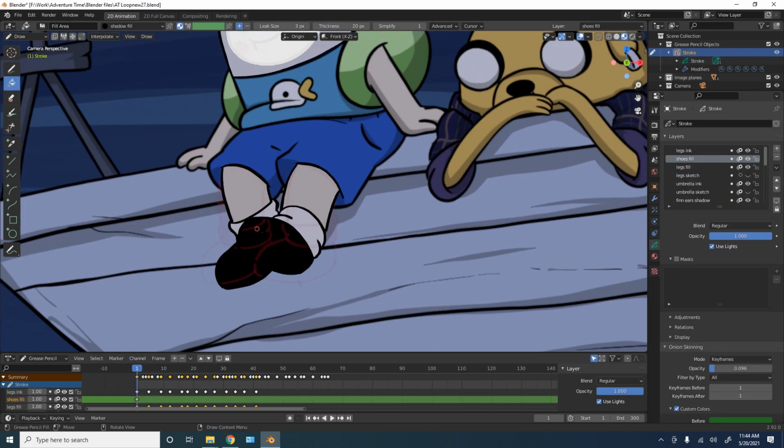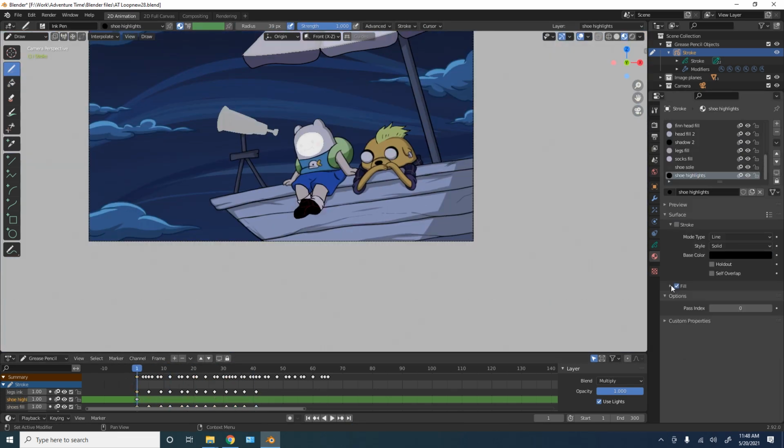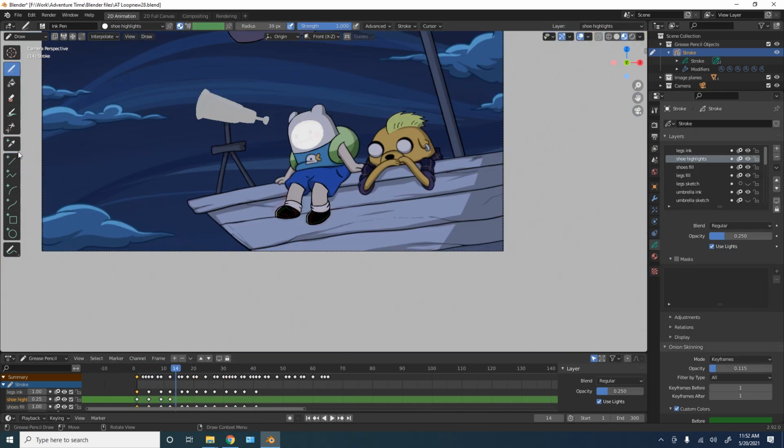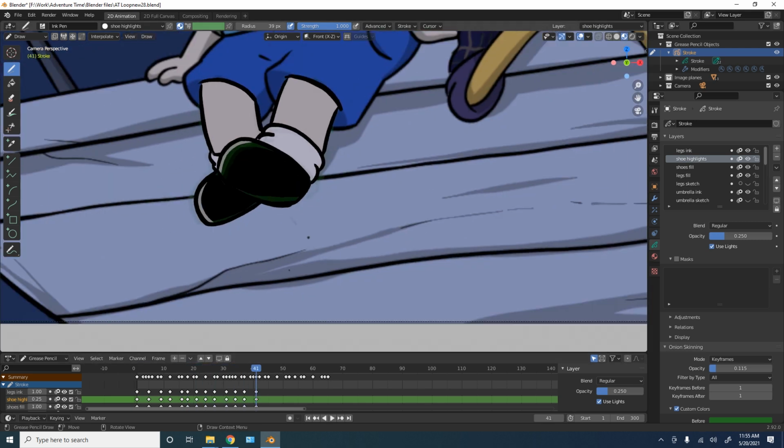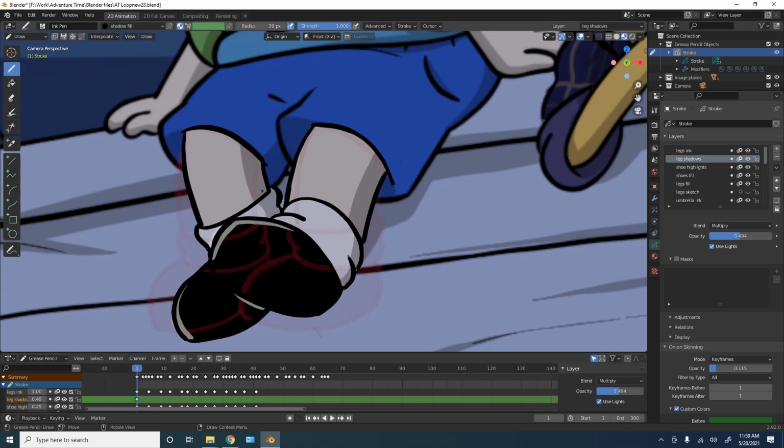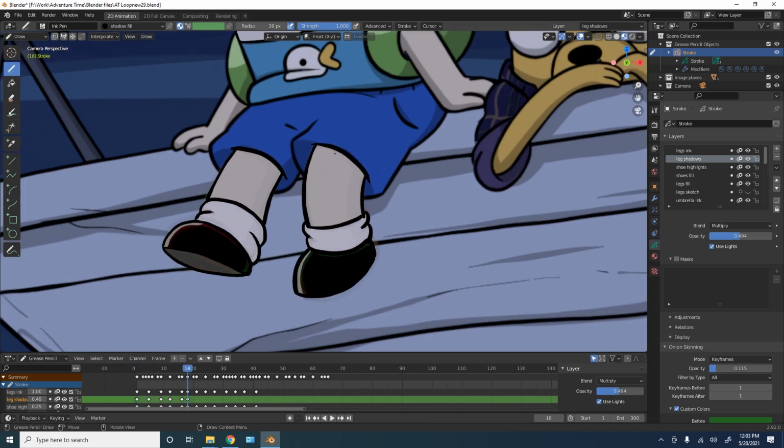After I was happy with the pace of the movements, I inked and colored the legs as done previously while adding in a time offset modifier to make it loop. I used the method where I set a layer to multiply with the opacity down to create the shadows for Finn's legs as well.